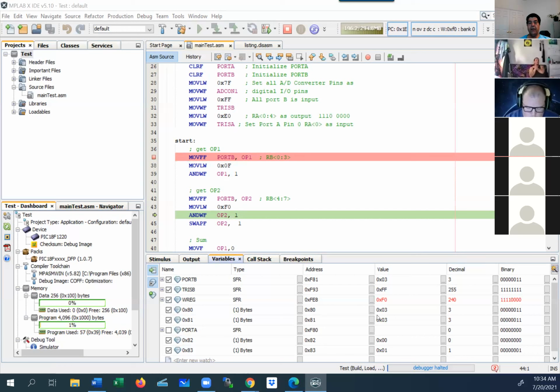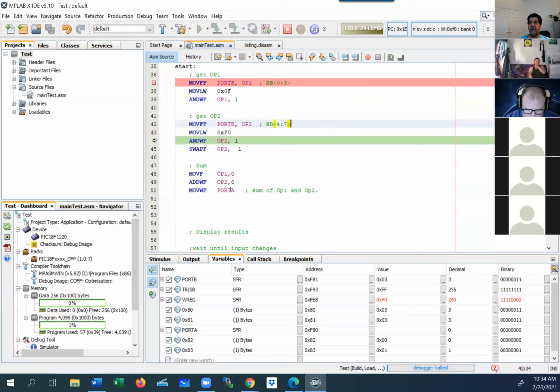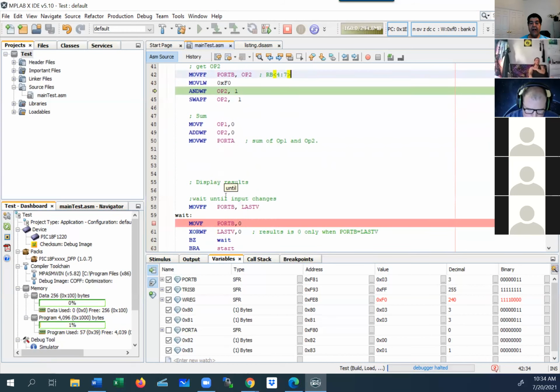So the reason it didn't do it, because the first time through, watch what happens. You come here, you get operand A, you get operand B. So if you made the changes before the sum was created, then that sum is based on the new input, right? So it does the sum, puts it in port A, and then when you get down here, it takes the port B. So at this point, port B is what you have already changed, and puts it in last.